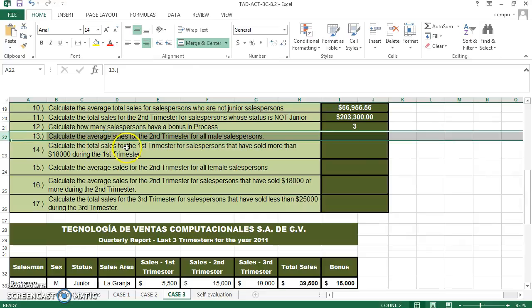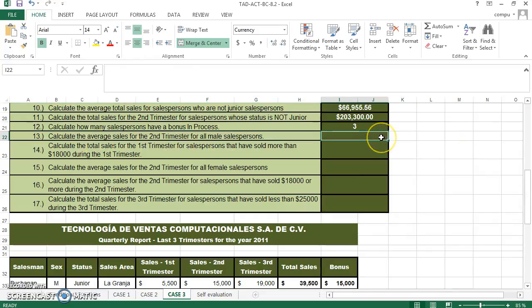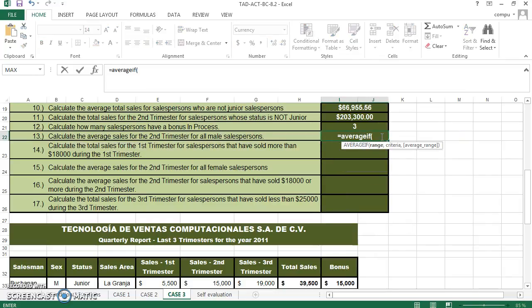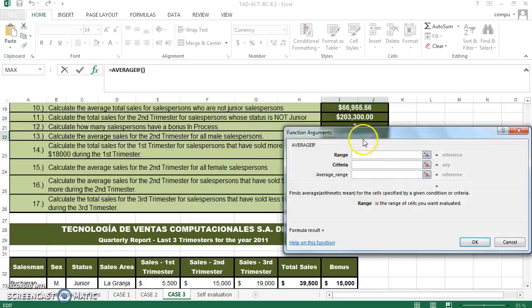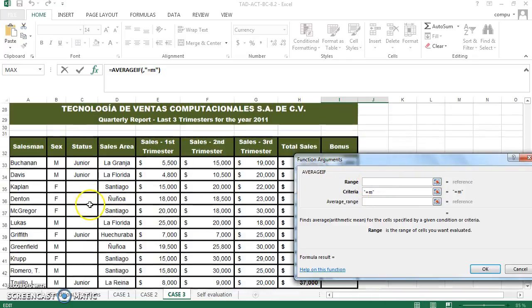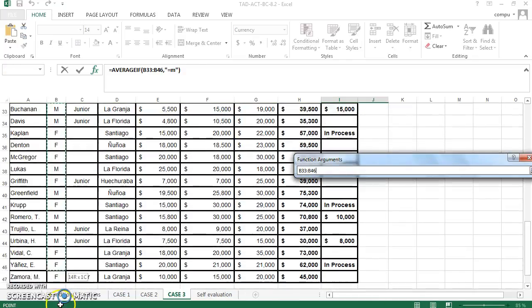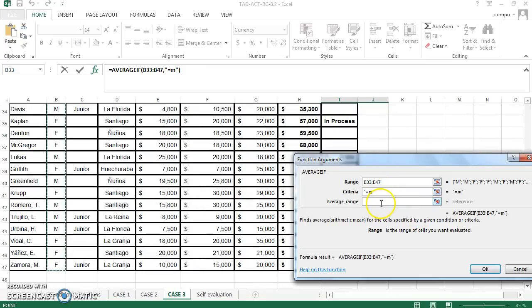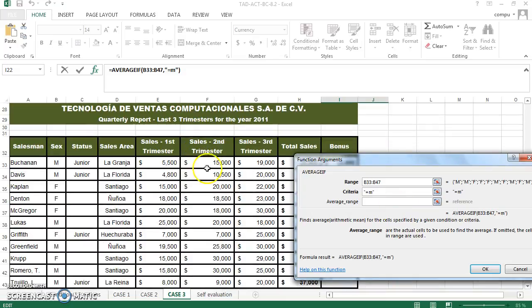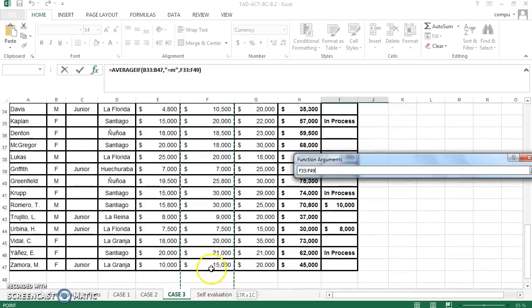Calculate the average sales for the second trimester for all male salespersons. So it's an AVERAGEIF. I only want the male, so equals to male. And the cells containing the gender information is column B. But the average should be done only for the sales of the second trimester, so it's column F.